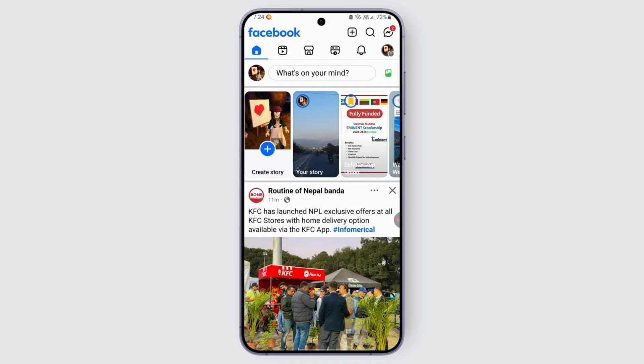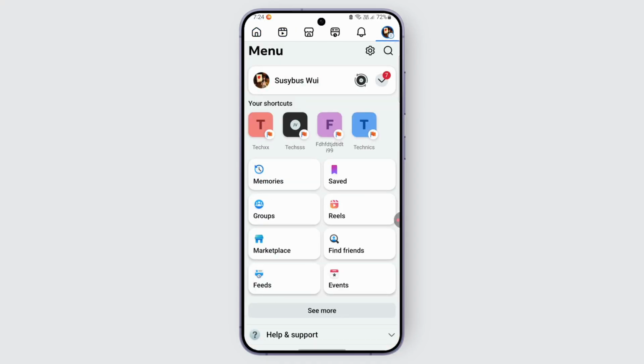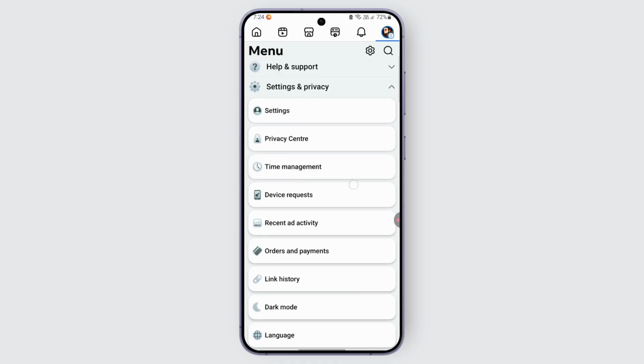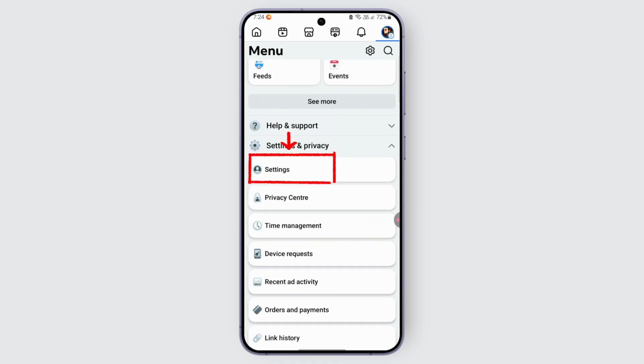So once you open up your Facebook application, just go over and access your menu by tapping on the three horizontal lines at the top, this one right here, and that should give you access to your menu. Scroll down and find the option for Settings and Privacy and select it. And then just go over and select the option of Settings from the given options.